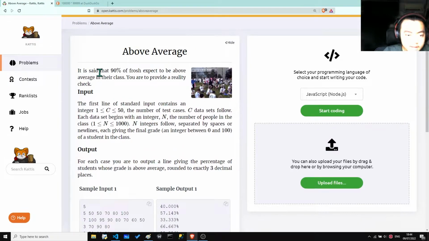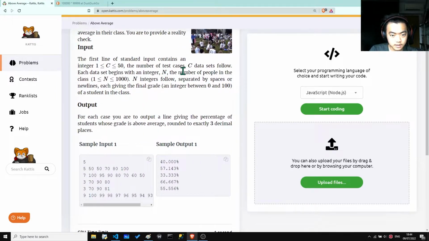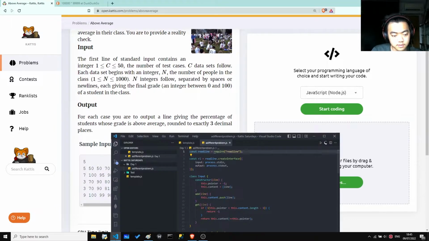Okay. It said that 90% of Frosh expect to be above average in their class year, to provide a reality check. The first line of standard input contains an integer, the number of tests, as follows. It's split by spaces. Okay, so you're going to find the percentage of students whose grade is above average. Mean, because it doesn't make sense if it's median. So you find the mean of everything and you just find the number of people, divide it, and then output to 3 decimal places.